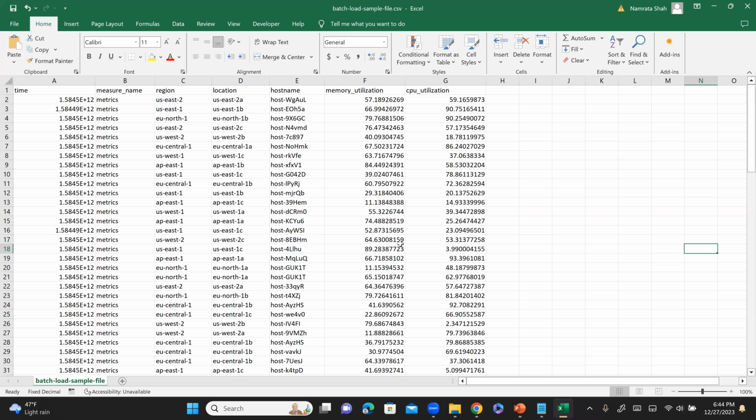So this is a CSV file. You see memory utilization, CPU utilization. You have 3 dimensions over here, apologies, region, location, and host name. You have 2 measures, memory utilization and CPU utilization. What we need to do is create a scheduled query that will give us the memory utilization and CPU utilization by region for one specific day.